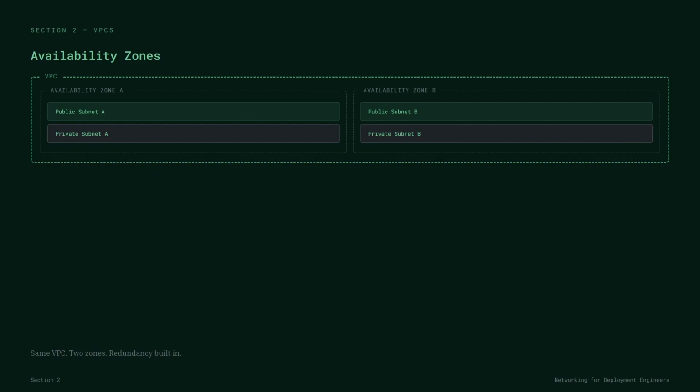Then we have the availability zones. Most cloud providers organize their infrastructure into availability zones, physically separated data centers within the same region, different buildings, different power, different network. In practice, you will create subnets across multiple availability zones. One public subnet in zone A, one in zone B. Same for private. This is how you get high availability. If one zone goes down, your app is still running in another.